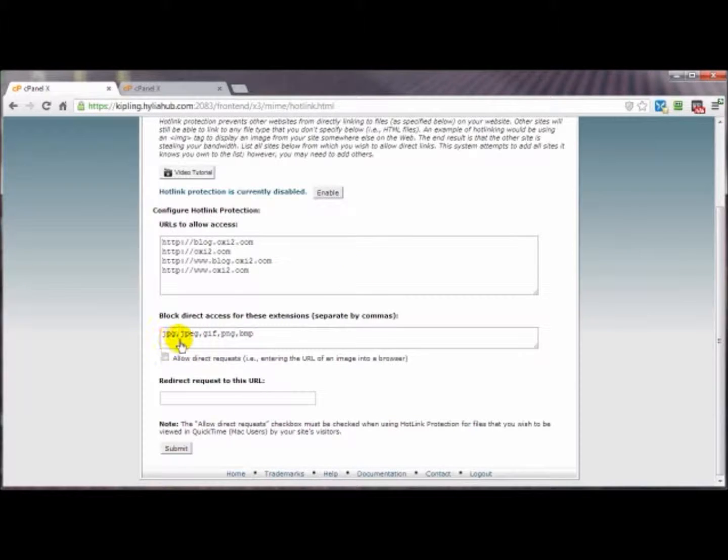And here you can put the different types of extensions, whether they're just images or even PDFs or zip files or whatever. Most of the time though, this is just going to be to protect images, and that's why by default you've got the most popular image extensions here. And if you want to check this box here, you can. That allows direct request. Basically, if they enter the actual URL of the image into a browser, then the image would show. Myself, for true protection, I would just put in the URLs to my websites that have these images posted on them and just leave it at that.